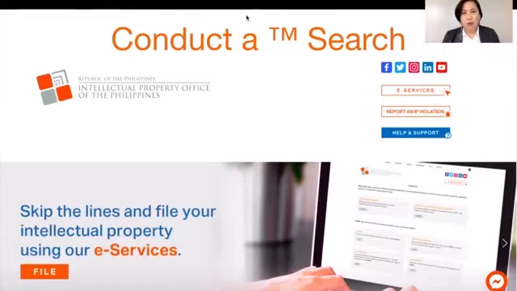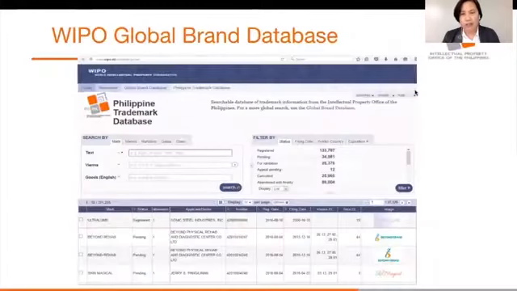How? You go to our website, ipofil.gov.ph. So, ito yung homepage namin. Click on e-service. Pag click mo yan, pupunta kayo sa WIPO or WIPO Global Brand Database. So, here, just key in or type the name or the mark that you would want to apply for and then click on search. Pag click nyo yung search, all of those related marks will come out. So, from here, you would already know whether you still need to change or proceed with your application.